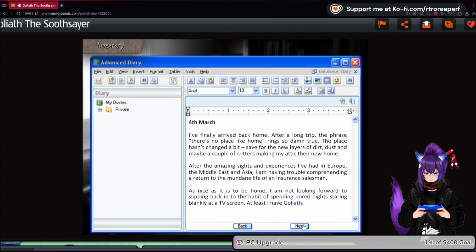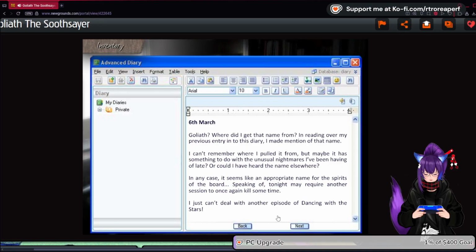At least I have Goliath. Goliath? Where did I get that name from? Reading over my previous entry into this diary, I made mention of that name. I can't remember where I pulled it from. But maybe it has something to do with the unusual nightmares I've been having of late? Or could I have heard that name elsewhere? Well, I mean, it's possible.